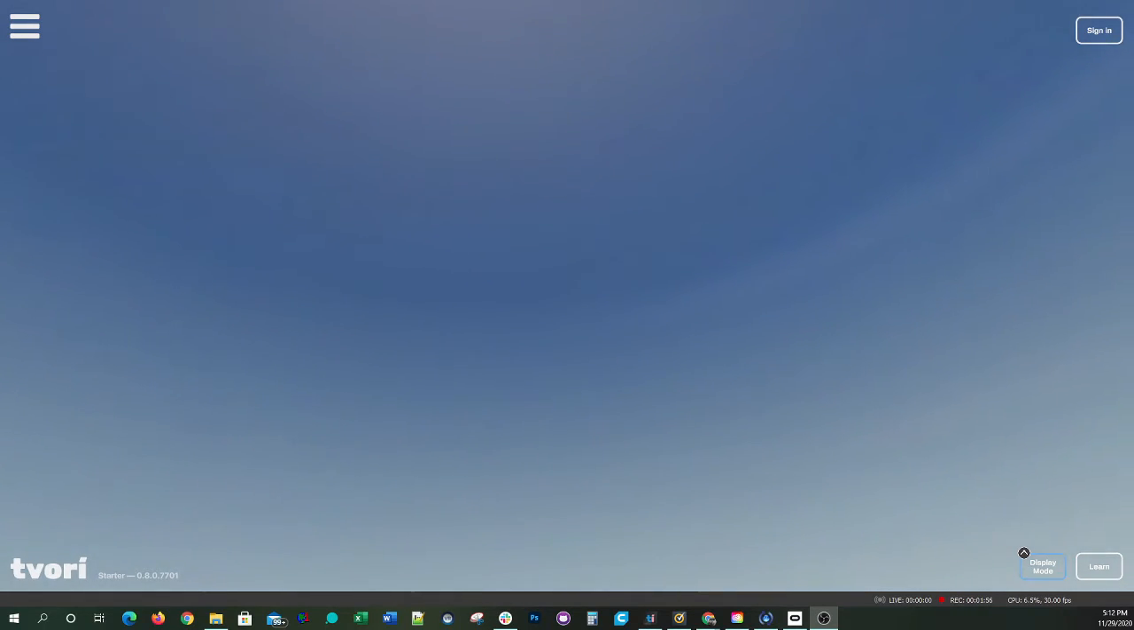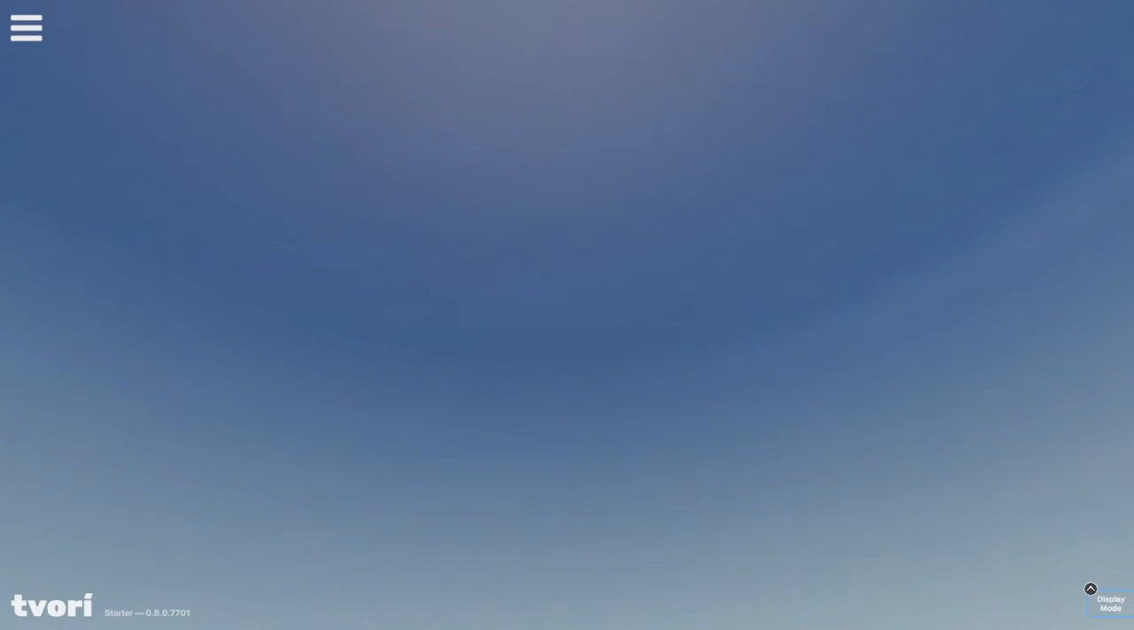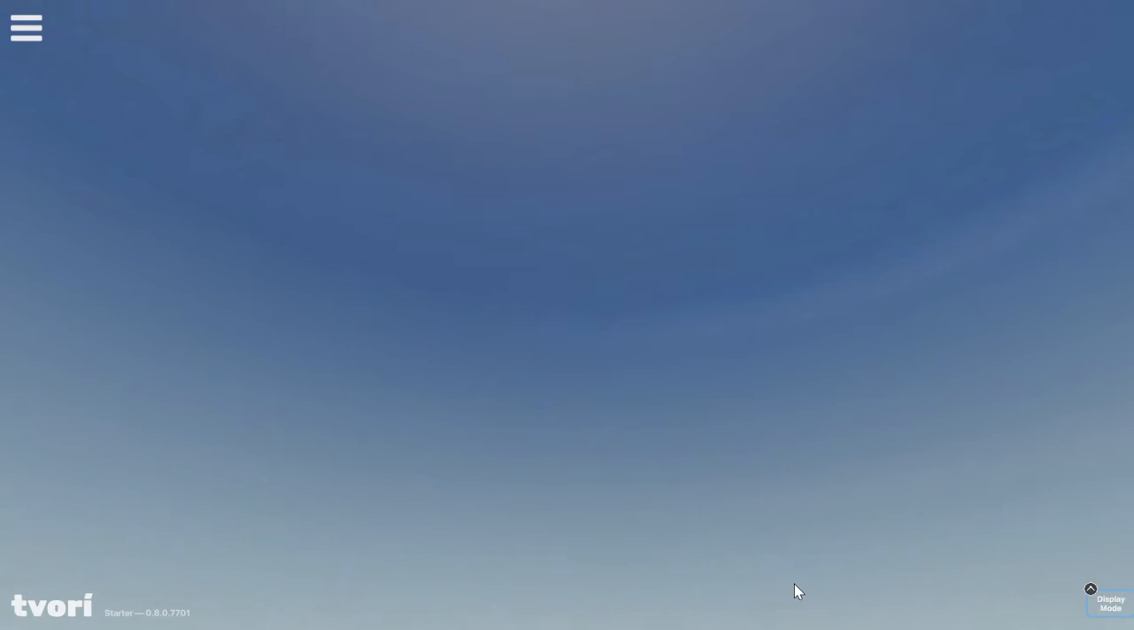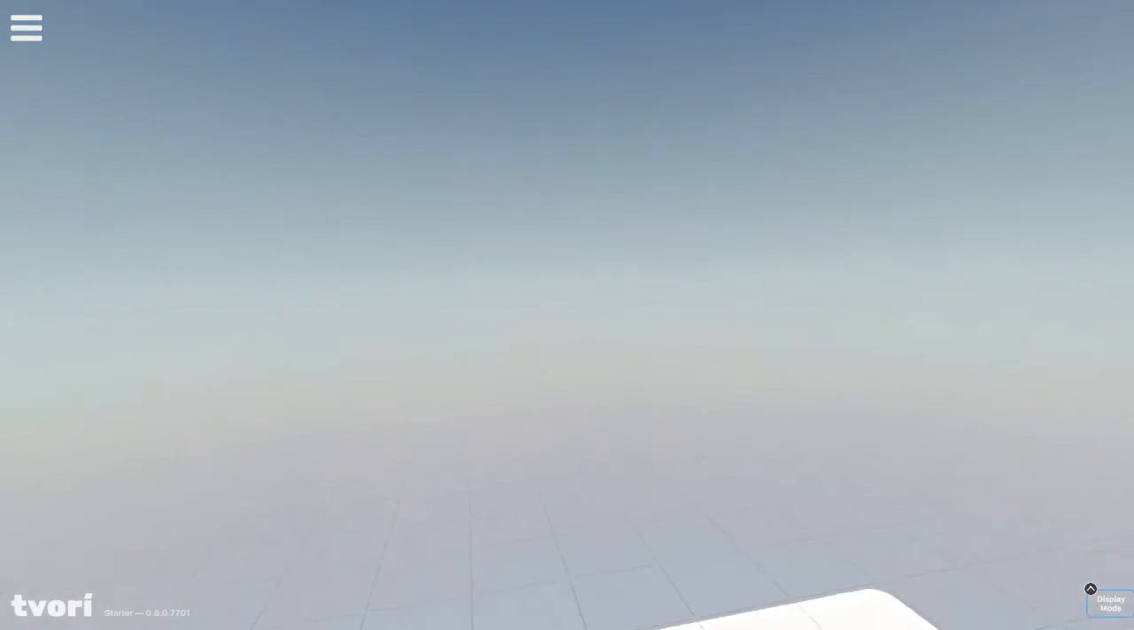And I'm going to make this just a little bit bigger. You can kind of see what I'm recording. Okay, so from here, I do want to point out that this has a display mode where you can choose from your eyes or your cameras. For right now, I'm going to show you what I'm seeing through my eyes so you can see how I get these things set up, and then we'll switch to a camera once we have the cameras in place, okay? So let's jump into Tvori right now.